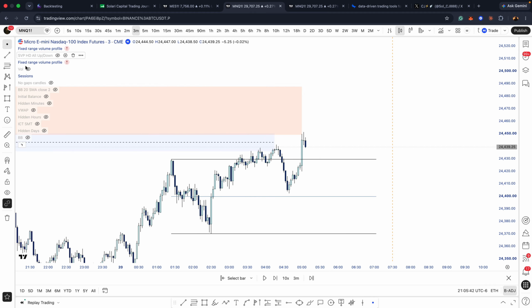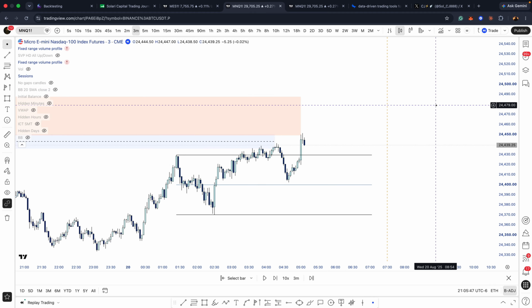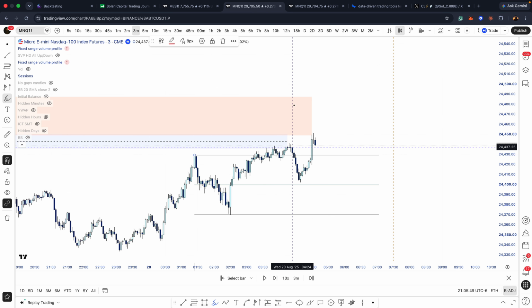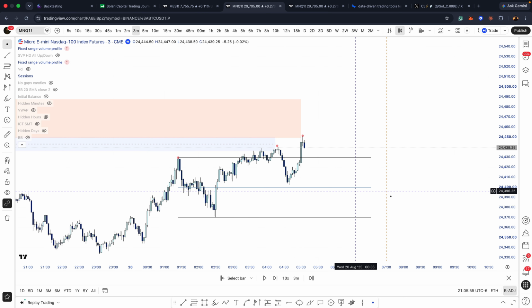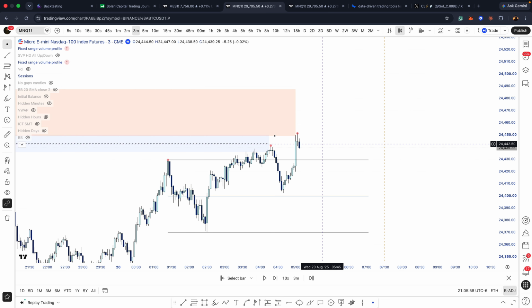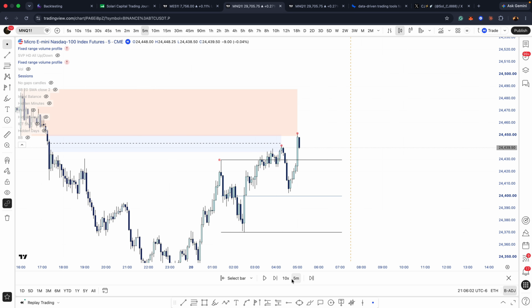Totally. And this must be London. Yeah. So this whole range is created by London here. Perfect little minor structure UTB. And then looks like we're getting a UTAD here. So gonna check.